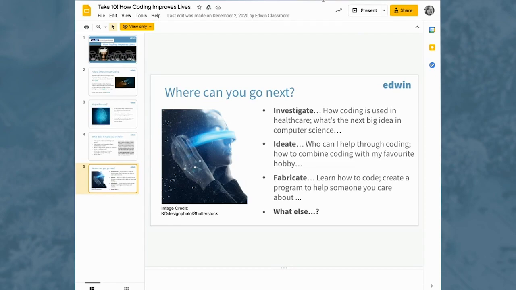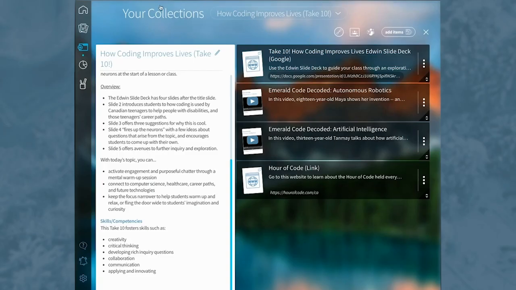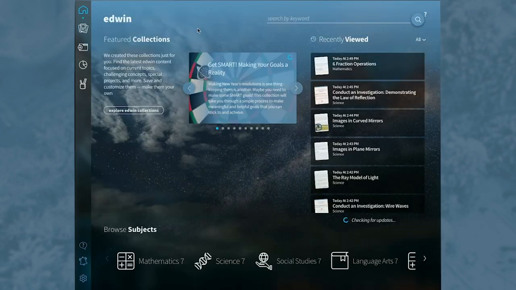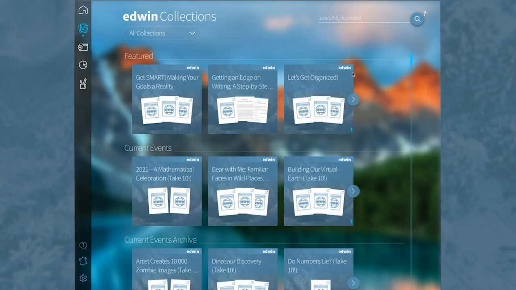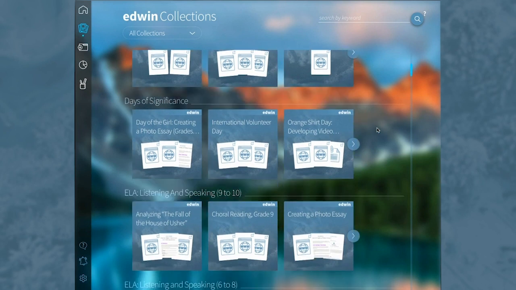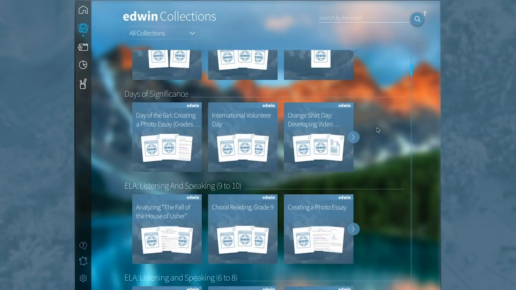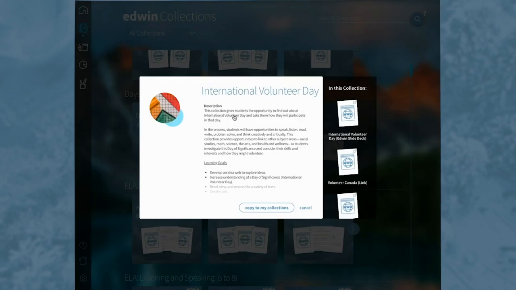I'm going to go back to my Edwin page. So there we go. I'm going to go back to my homepage just as a nice landing starting point. And now I'm going to grab an Edwin collection, but this time let's edit it and tailor it to our specific needs, because that's totally possible as well. I'm going to find a Days of Significance collection. Let's actually just use International Volunteer Day. Opportunity to find out about International Volunteer Day, ask them how they will participate, etc. Yep, this is the one I'm going to use.